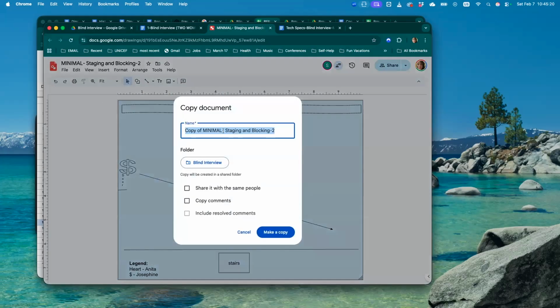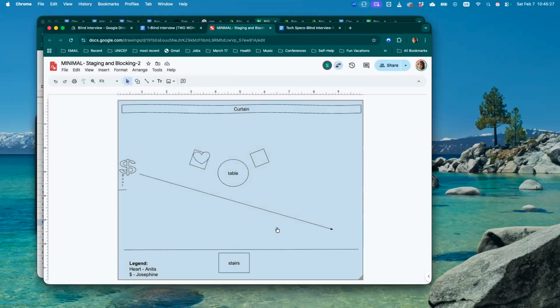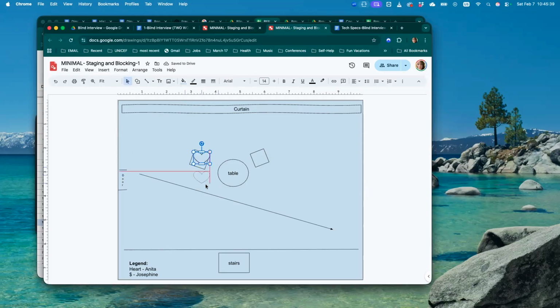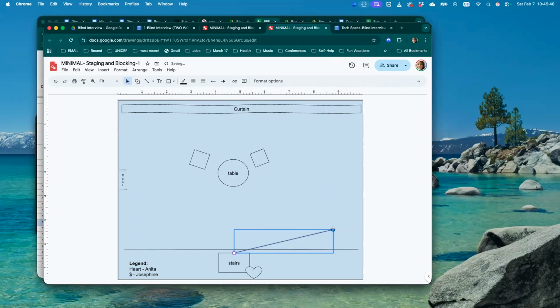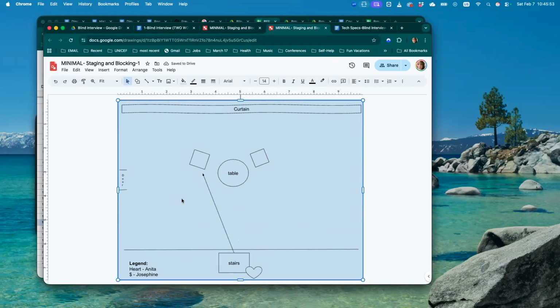What is this called? Google Drawings. It's embedded into the Drive, so you don't need software on your computer. So here, look, I just copied it and labeled it 1. And then what I'll do is I'll take these off and I'll move Anita off stage, coming up on the stairs, change the arrow, and there. See, number 2 is done.